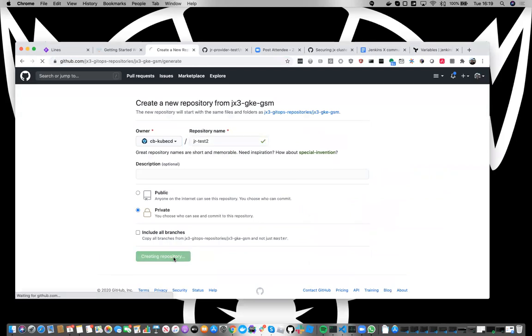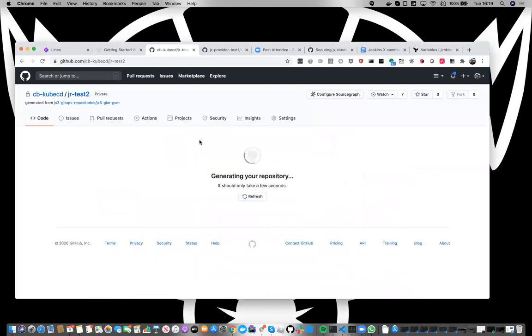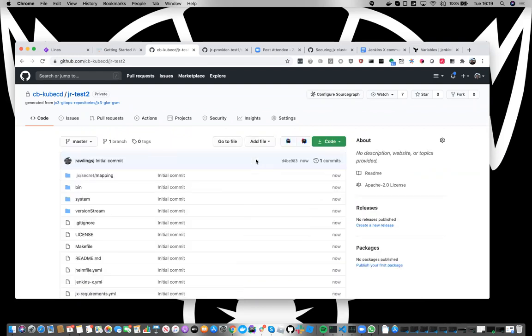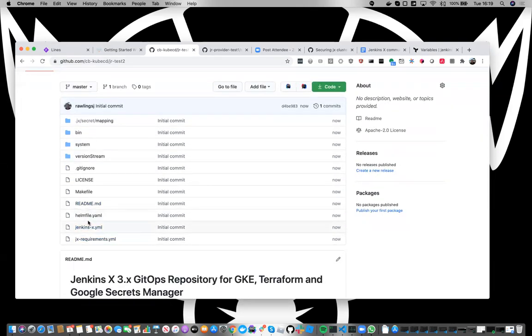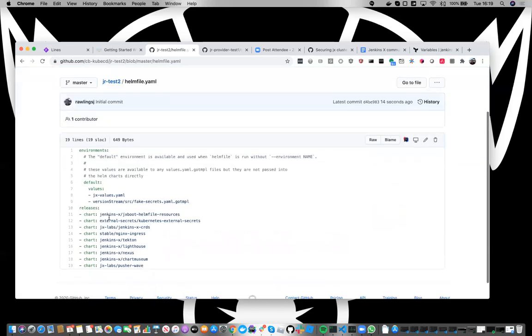Let's create this repository from our quick starts that we've got. Now this is specific for Google Container Engine using a secret store of Google Secrets Manager, so not Vault. Up front we've got the Helm file YAML. When the installation actually runs, this is all resolved and committed back. We can have a look at this afterwards during the demo. We'll be able to see all the versions and all the repositories actually generated and committed back into the Git repository.